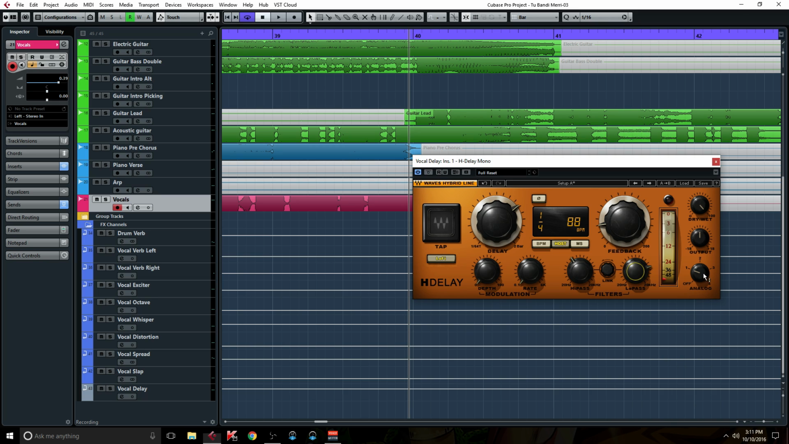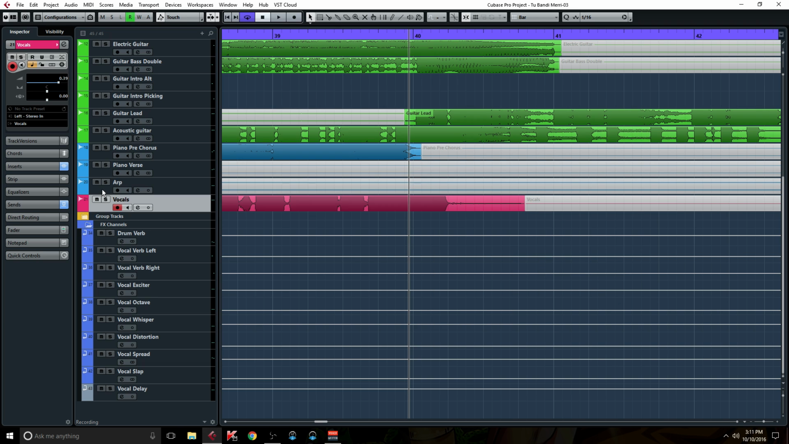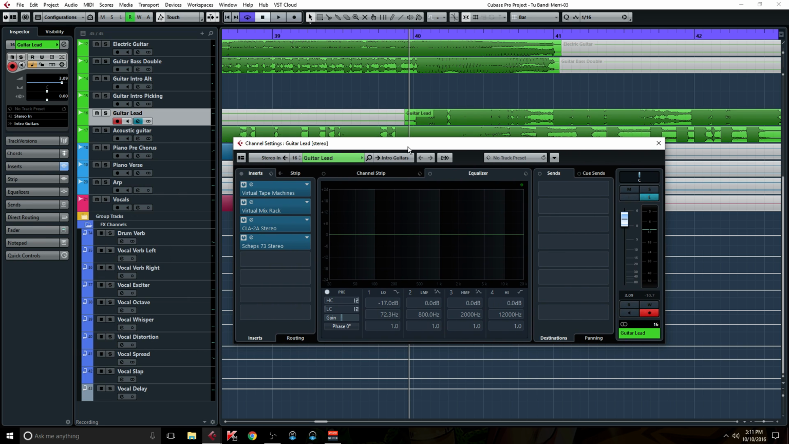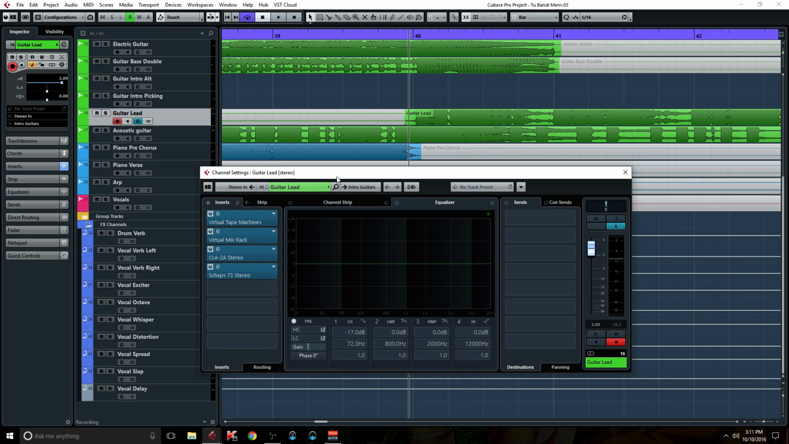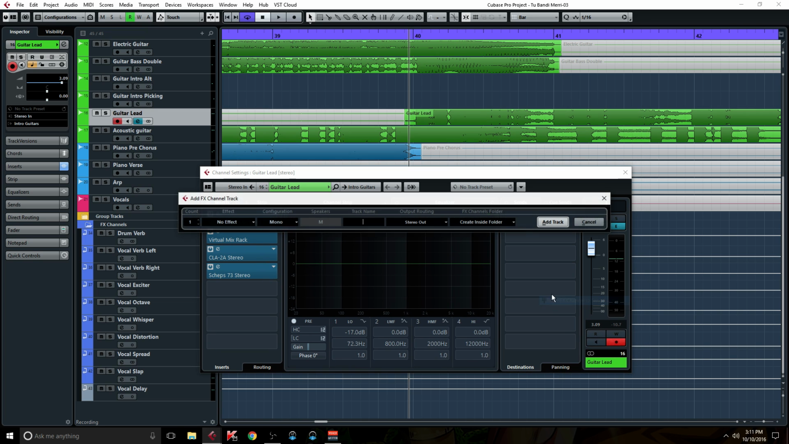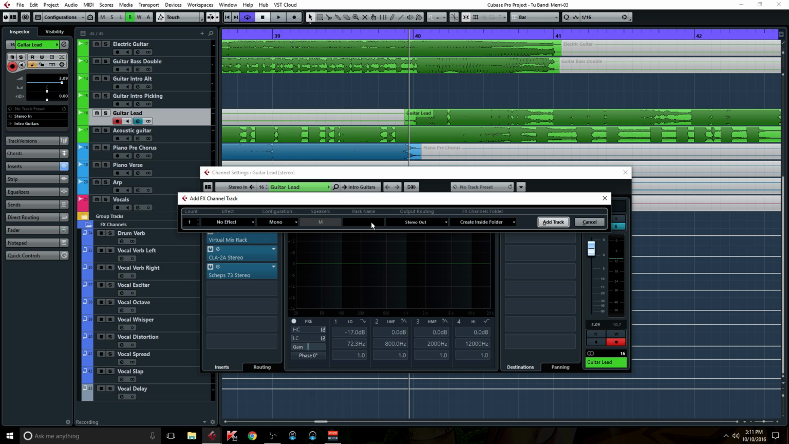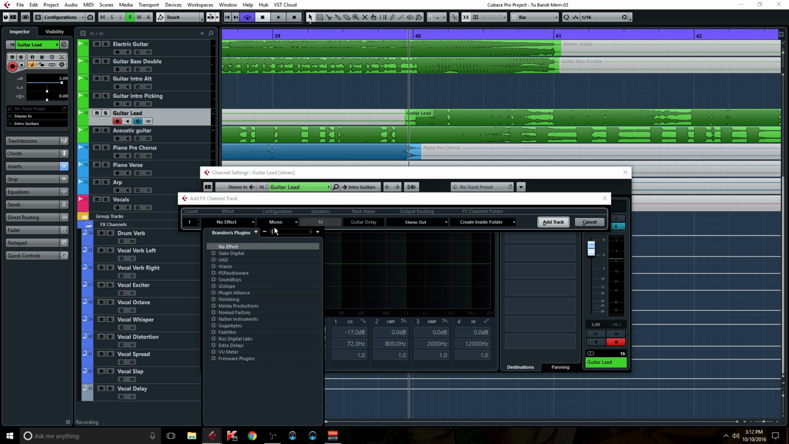So pretty easy. In the beginning of this video, I said I like to use this trick on lead guitars as well as the lead vocals. So that's exactly what I'm going to show next. I'm not worried about the output routing for now because this is just for demonstration. Normally I would route this to my effects buses that I have set up, but for sake of time, I'll just keep it like this. And I'll name it guitar delay for obvious reasons once again.